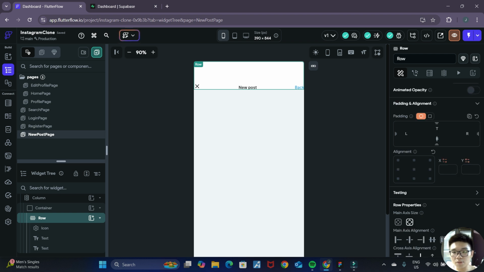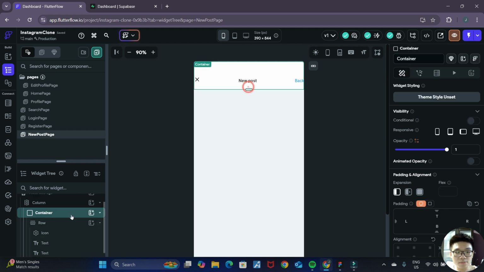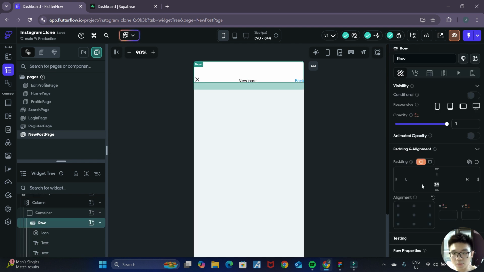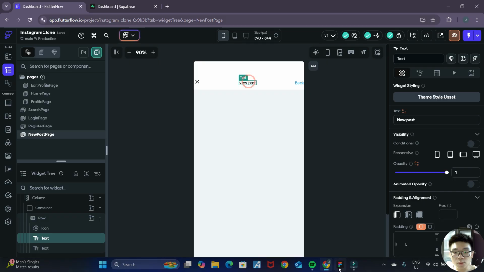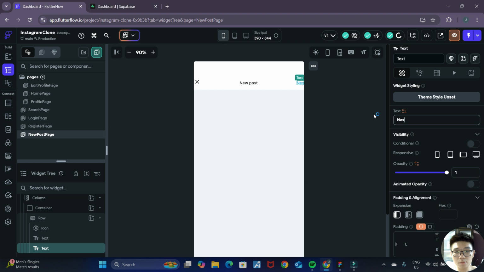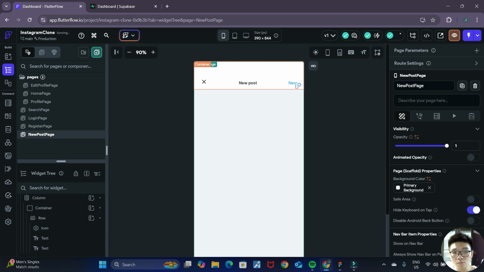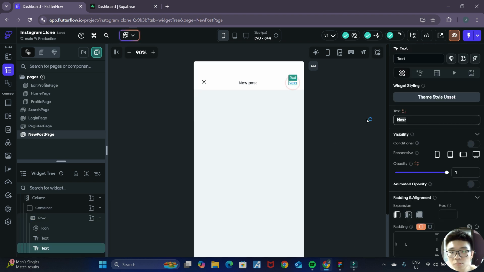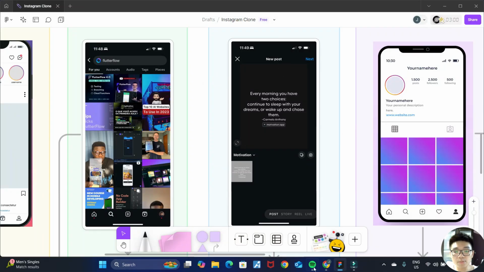With the row selected, let's also add some bottom padding. Maybe that's a bit too much bottom padding, so we'll change that to 16. And let's also, this should be next, not back. Let's also add some padding to the row. Alright, so that's basically done.